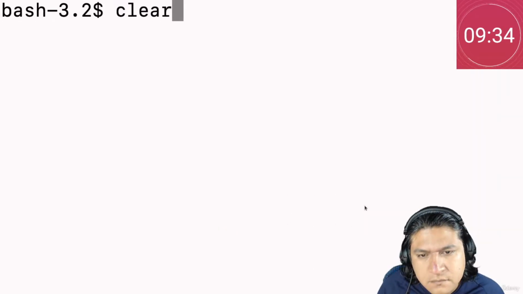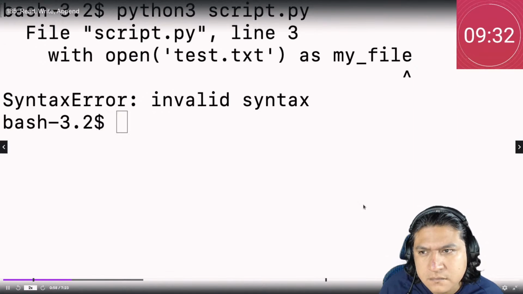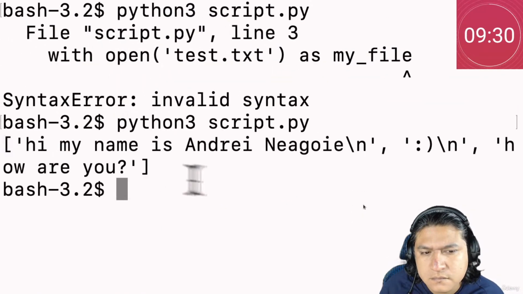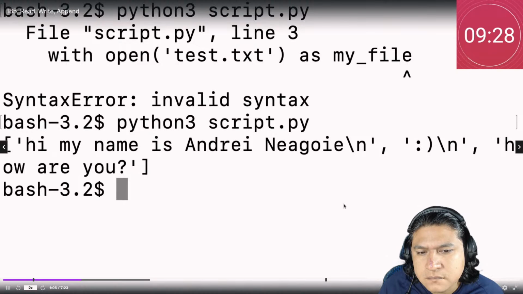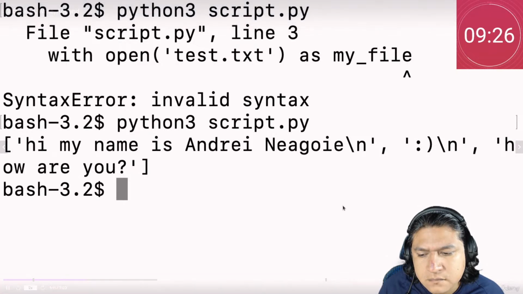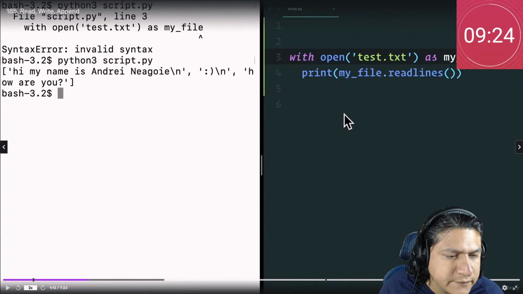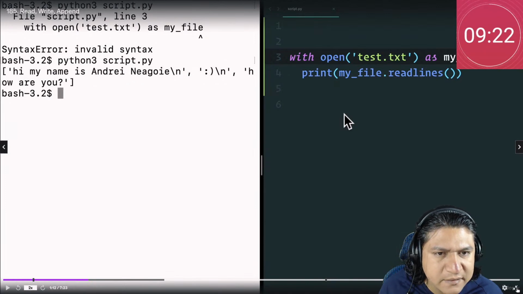And if I save here and run my script, oh, I get an error because I forgot the colon here. If I run again, there you go. I get my output and I don't need to close my file. Everything is done for me. So this is a standard way to read a file. Okay, let's refactor that, I guess, first.